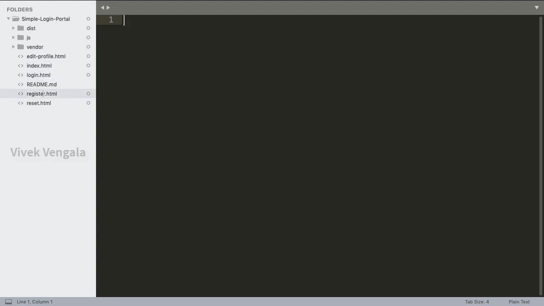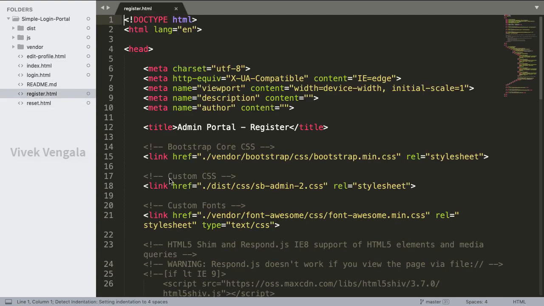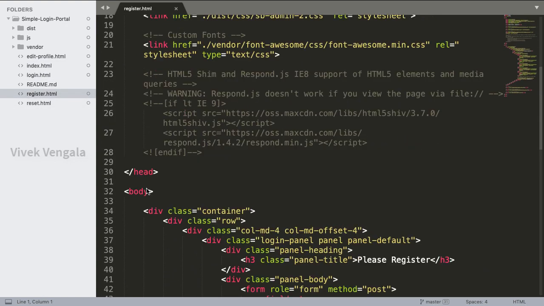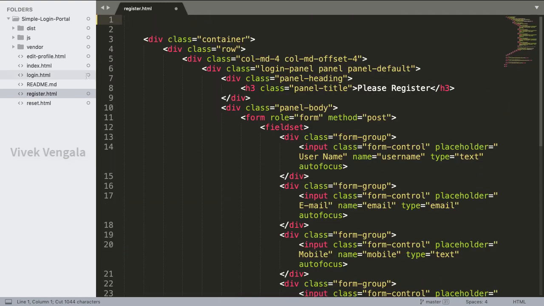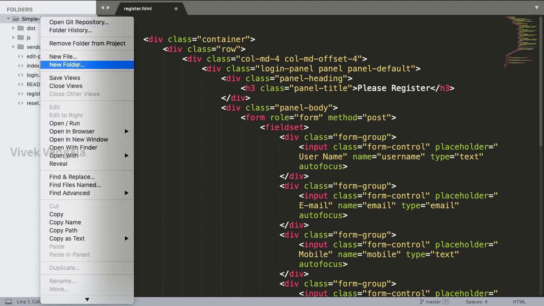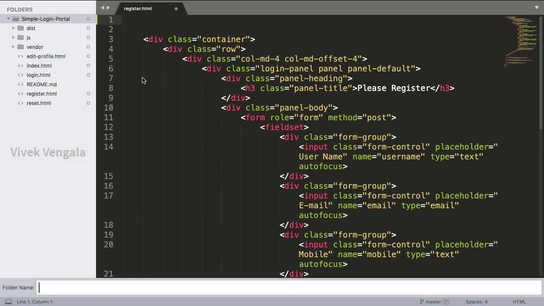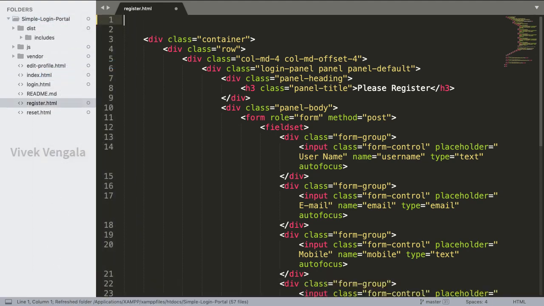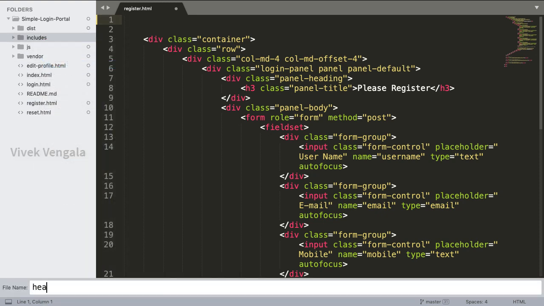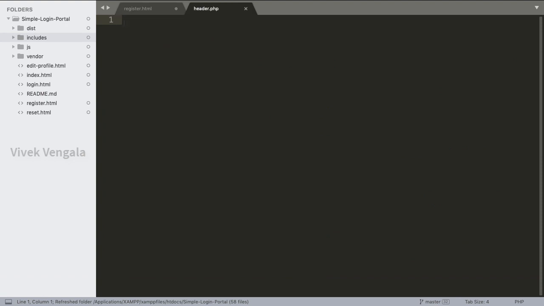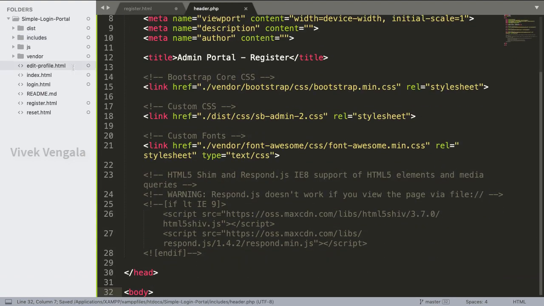I'm just copying the remaining files, pasting them here, and I'll delete this master zip and master directory. These are the files, register, and I'll convert them into reusable template files, PHP files. I'm creating a new directory. I'll call it includes. In this includes directory, I'll put header, footer, and navigation. Header.php, so we can reuse these template files.